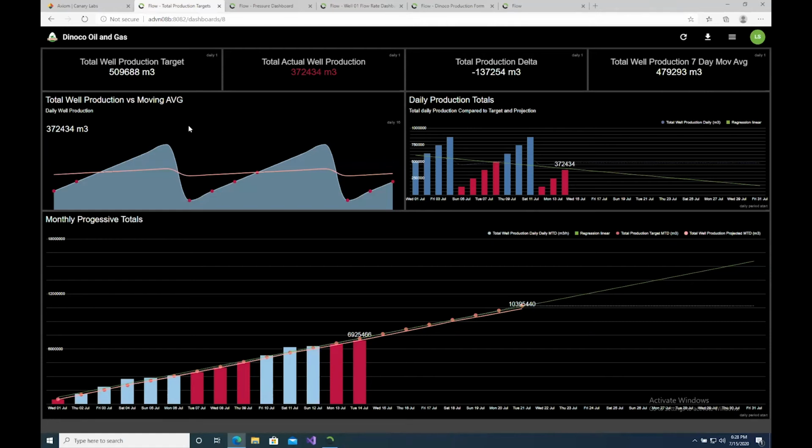This little widget at the bottom is an area chart. What it shows us is that currently I am below my 7-day moving average. The line there just represents the calculation that I've done of the moving 7-day average, and currently I'm well below that. So obviously there's something wrong.